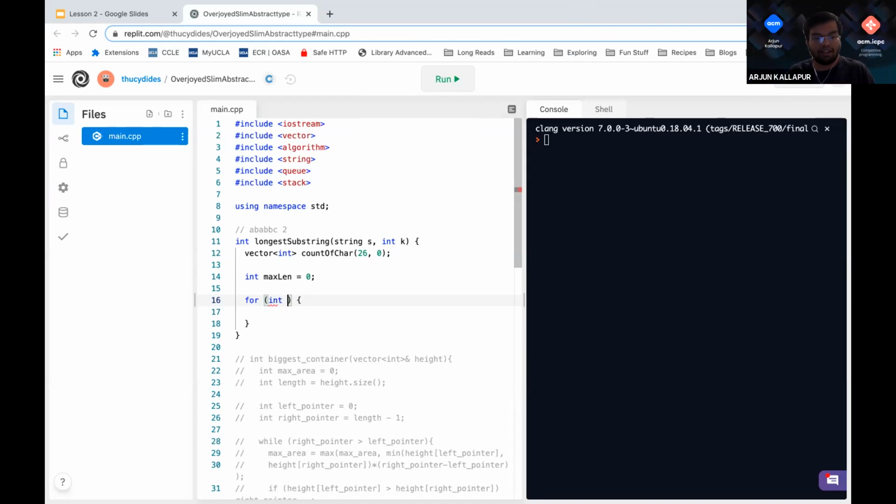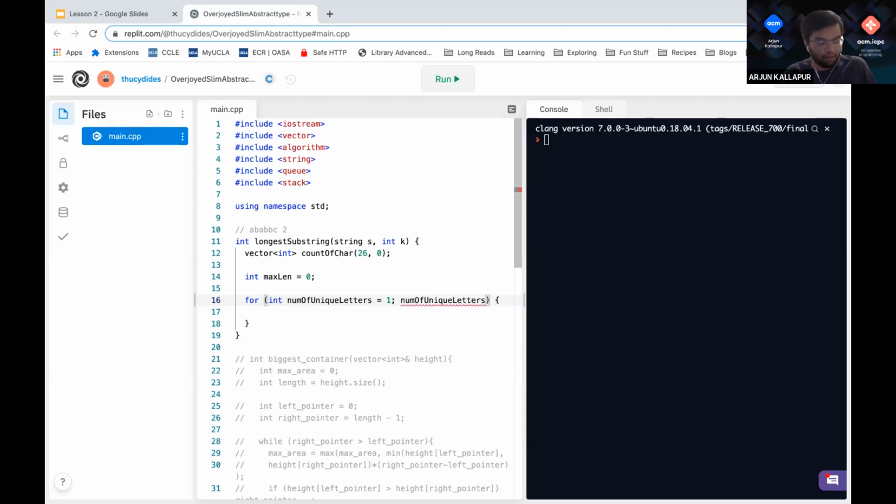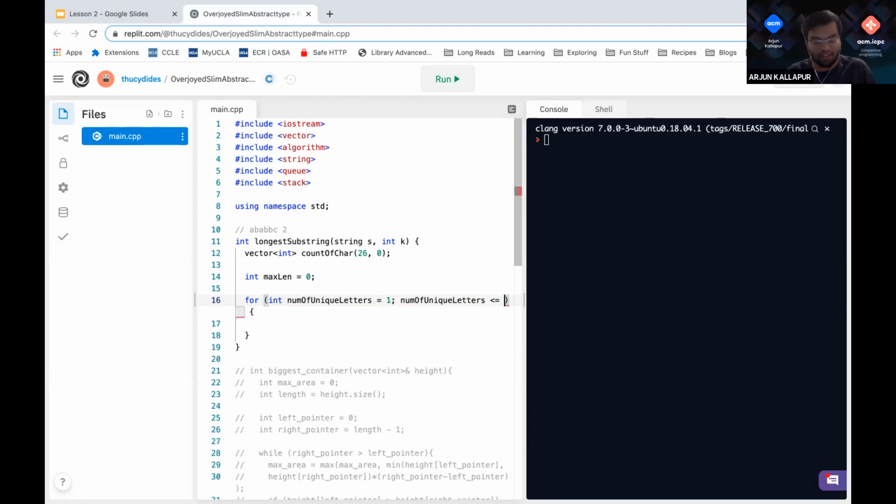Okay, so I'm going to declare an int called num of unique letters. And another life pro tip, it's always a good idea to have super expressive variable names so that you know what you're doing.